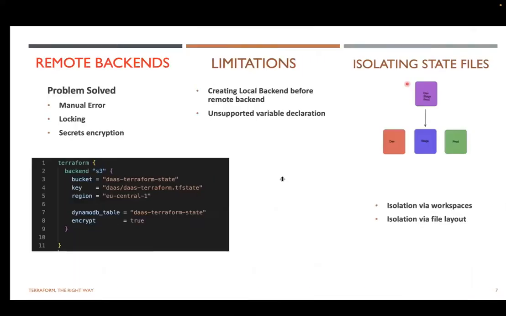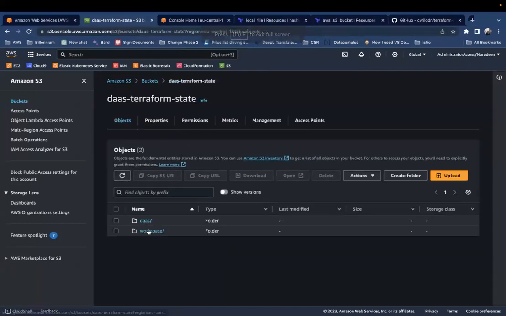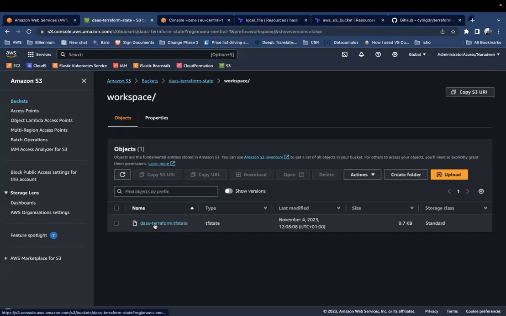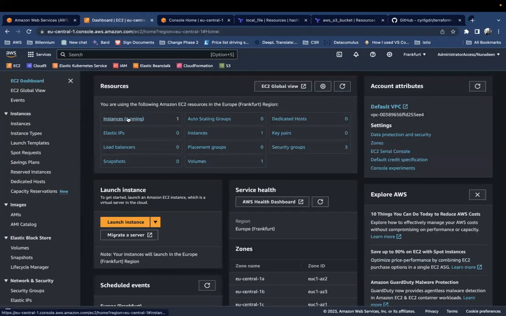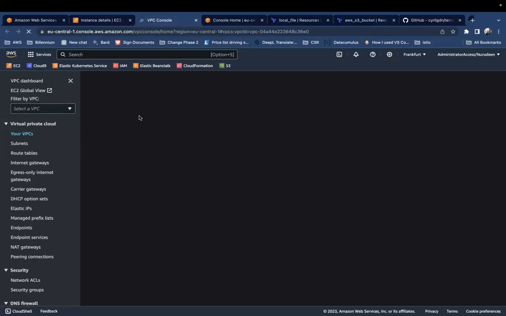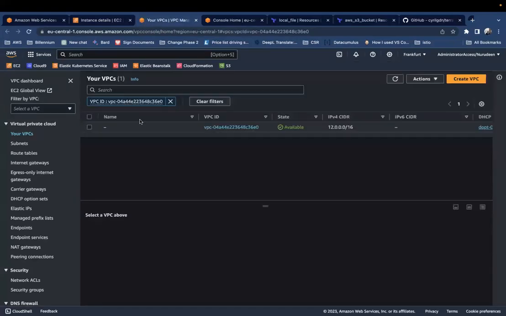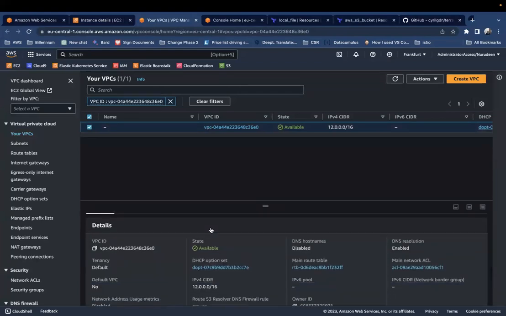Now let us go to the AWS environment. Go to my S3 bucket, right? Now this time I have a workspace. This is the new backend I created, workspace, right? And if you go to EC2 instances, you should have 1 instance running. This is EC2 default, which is what we created. And the VPC should be the VPC that we created, which is this. Okay, good. Now this is fine.